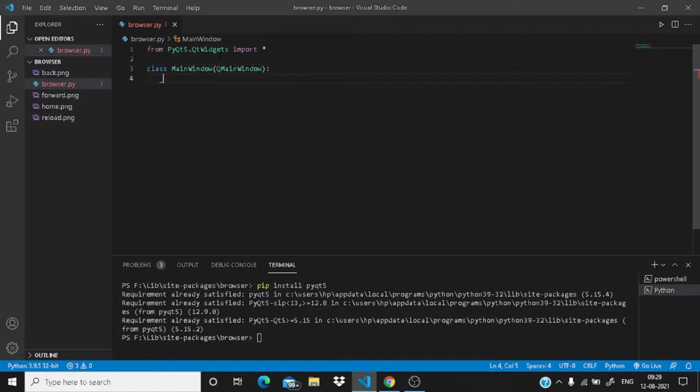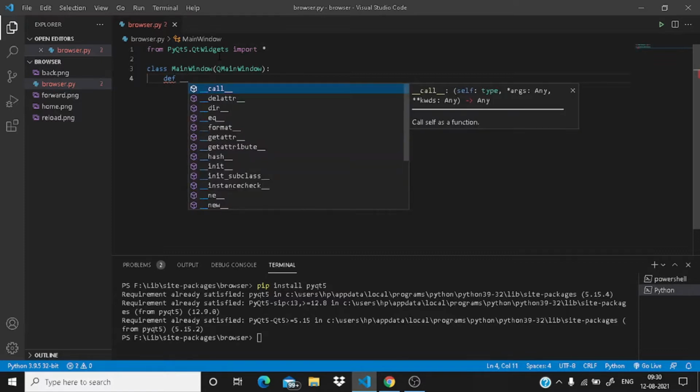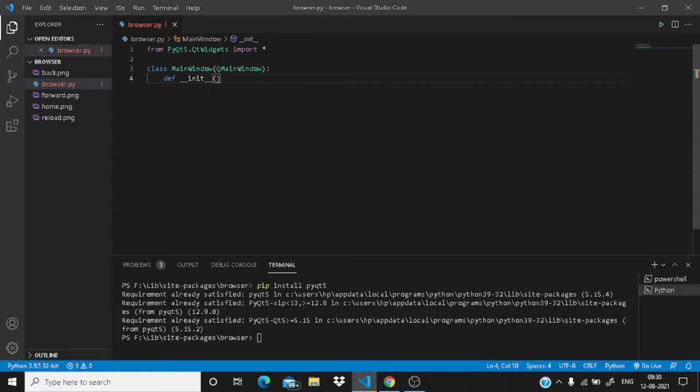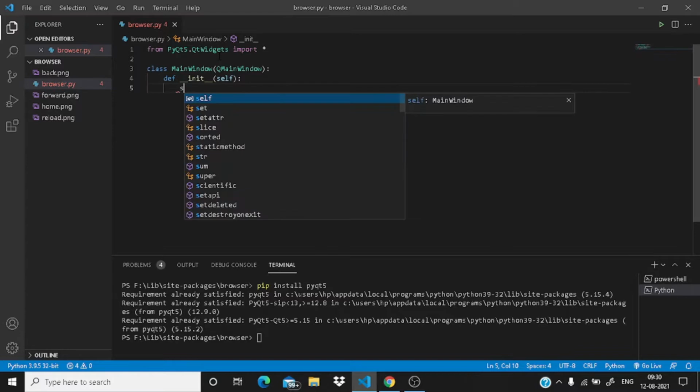Don't leave this video by hearing the word class. We are going to do everything very easily and in great detail. So now we have made our class MainWindow and we need to make a constructor. So constructor is nothing but a function. So just define here __init__ and give parenthesis. And in the parenthesis you need to write self. Then give a colon and then write here super.